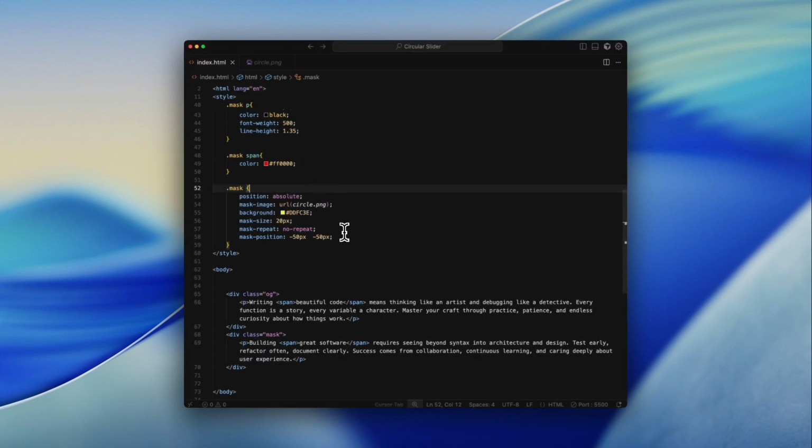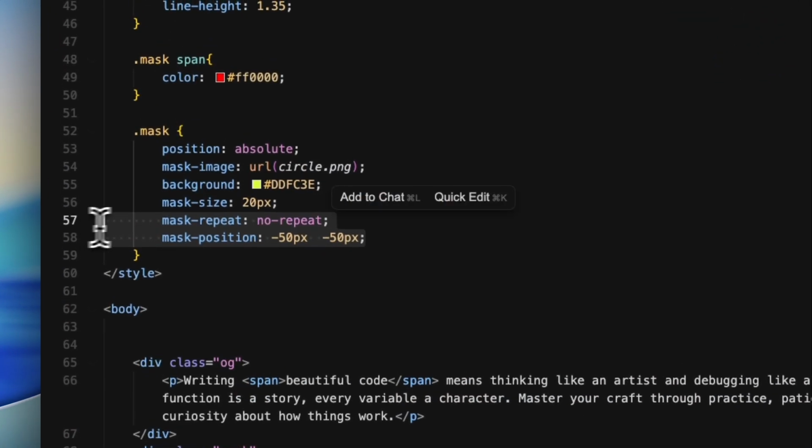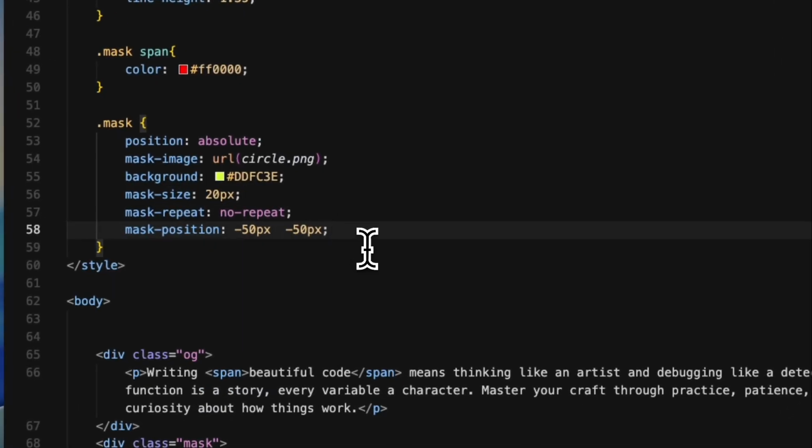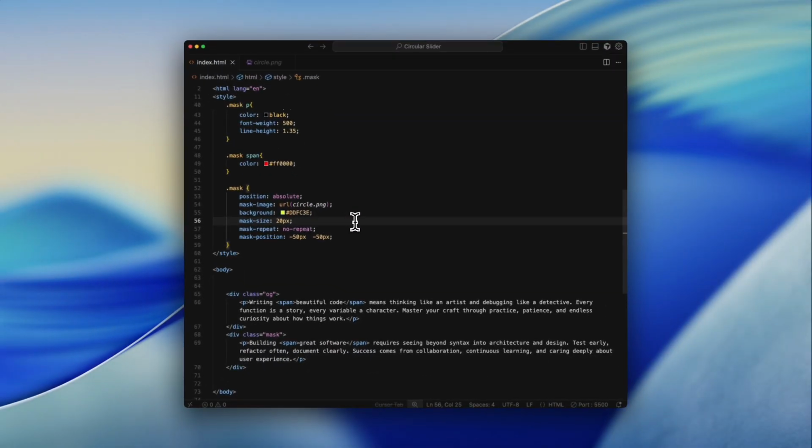Now using JavaScript, what we want to do is play with these values and animate between the sizes as well as the position of the mask. So the best way possible, and also the very simplest way, would be to use CSS variables.